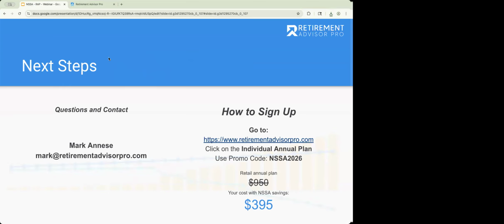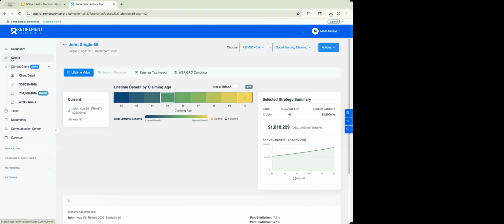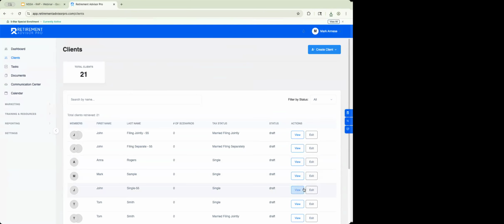Matthew, is there a way to model using a bonus annuity to offset the tax charges? Great question. I'm going to go in here.